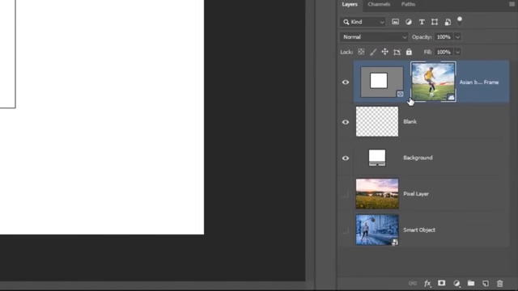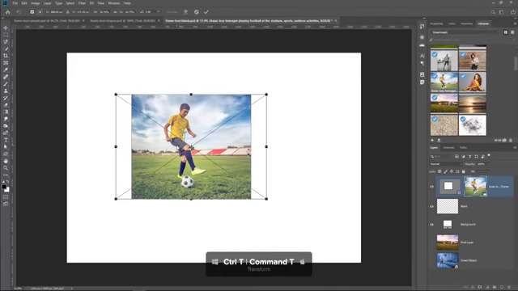So first I'm just going to select the content, the image. If I press Ctrl T, Command T to transform, I can of course move it and transform it. If I click outside the bounding box, I commit the changes. You can see the outline of the image here. If I wanted to fit the image onto the frame again, I cannot do it automatically. I have to do it by hand, so I would have to press Ctrl T, Command T to transform and try to match it.